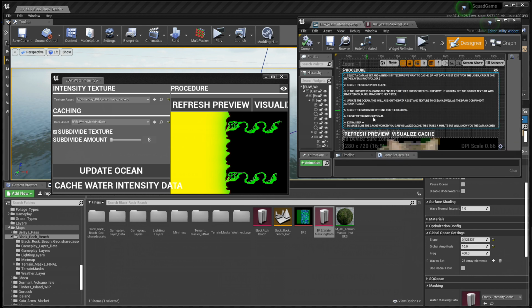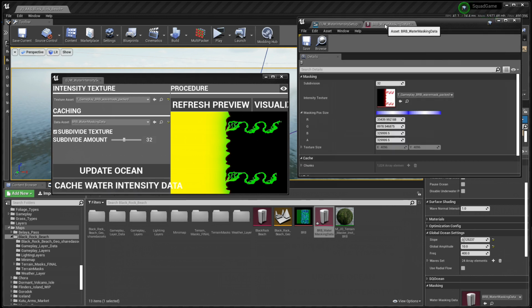Okay, we're not finished there. Select the subdivide options for caching. Now I know from checking out the other ones that 32 seems to be the norm. So do that, select subdivide options for the caching, and then cache water intensity data. So press the cache water intensity data button. When we go back into here, we've now got our subdivision type, and we've got our masking position size, and we've got our texture size all input.